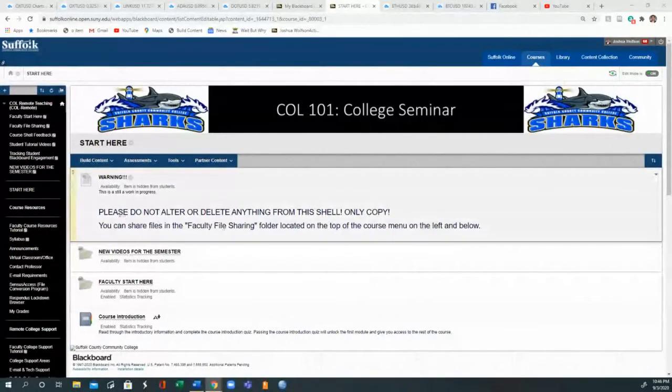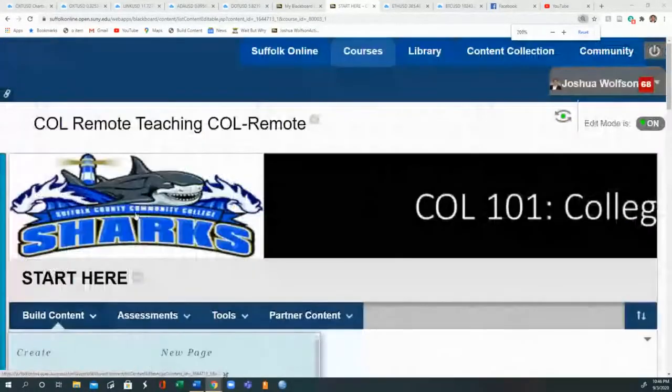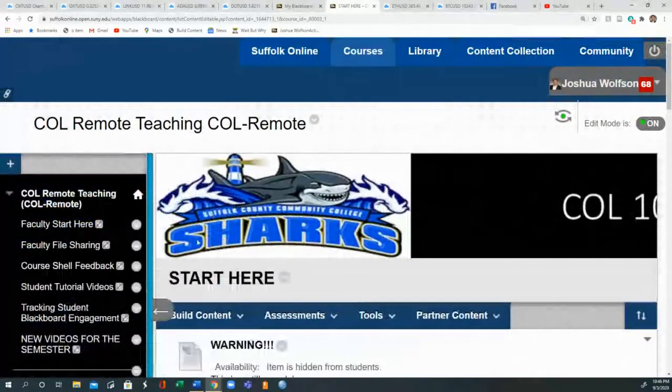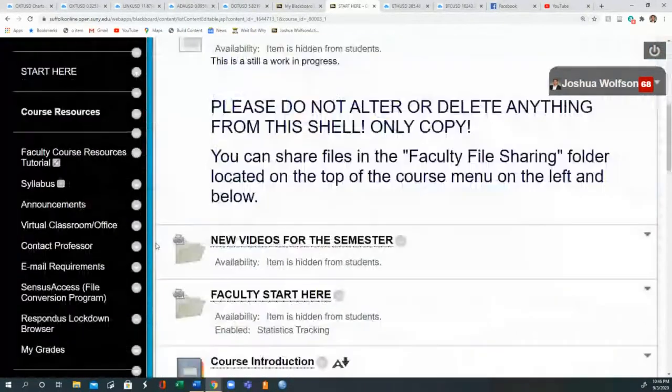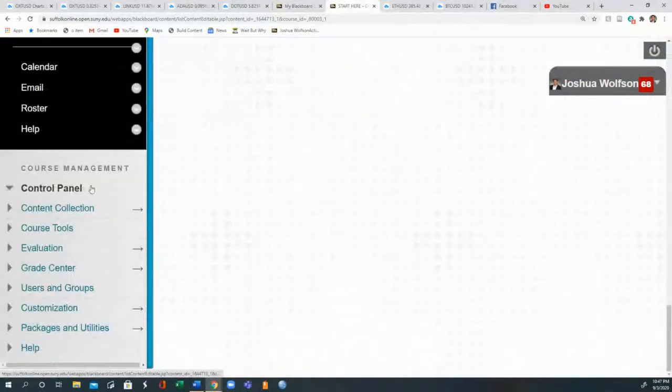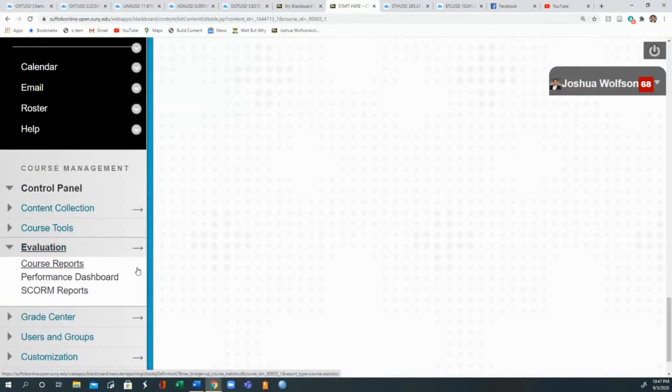So we're in our college seminar course, and I will zoom in just to make it a little easier to see. Now, to find the Retention Center, we have to go all the way to our course management section right down here, and we need to click on Evaluation. And there's no Retention Center there. I would imagine some of you copied from this course, and it's possible the Retention Center may not be visible in your courses as well. But fear not, we can get access to it.